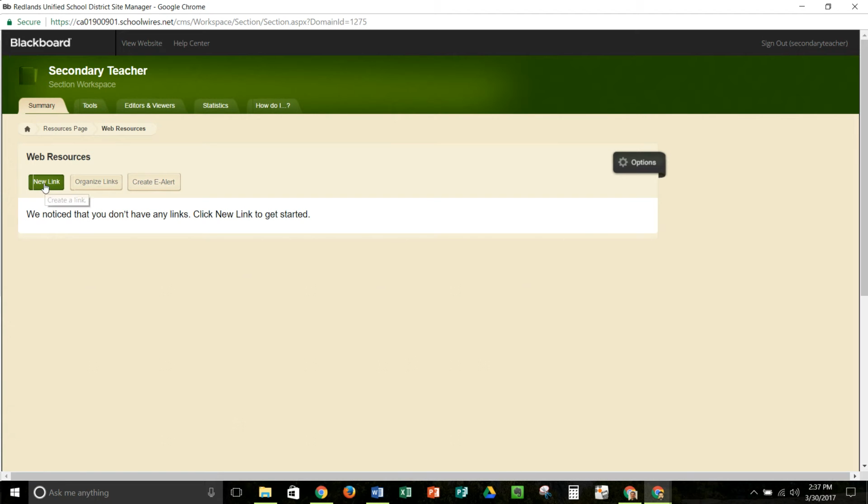To create a new link or new assignment or a new calendar event, all you have to do is click the new link button to launch in. And as you start to add links, if you'd like to organize them different ways, you can use the organize links button to do so.